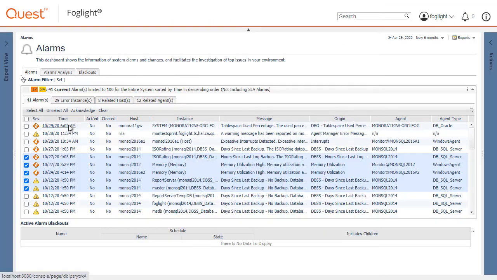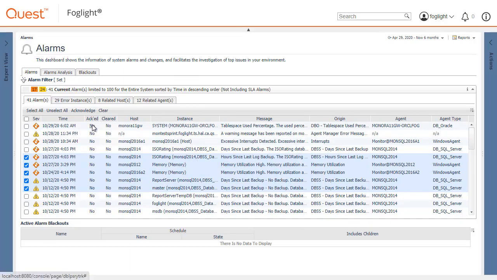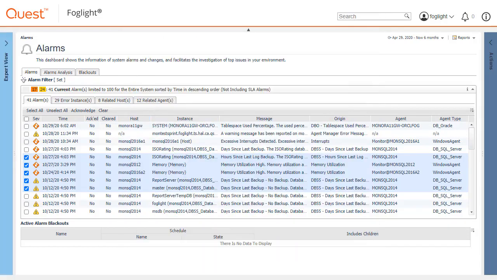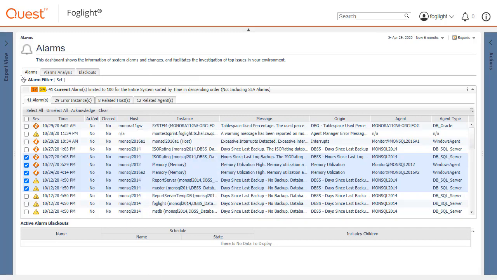Hovering over or clicking on an entry in the time column has the same effect as the severity column. Hovering over an entry in the Acknowledged column displays the acknowledged status, user, and time information. Hovering over an entry in the Cleared column displays similar information. Clicking on either column displays the alarm detail page. Clicking on an entry in the Host column shows the health, CPU, memory, disk, network usage, and alarms on that host. Links to alarms monitor host browser and host information are also listed.